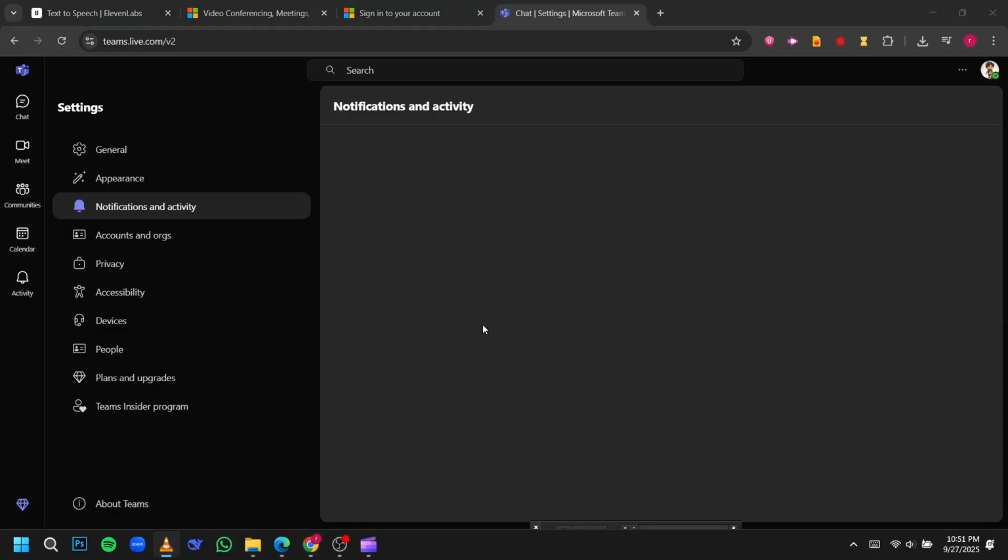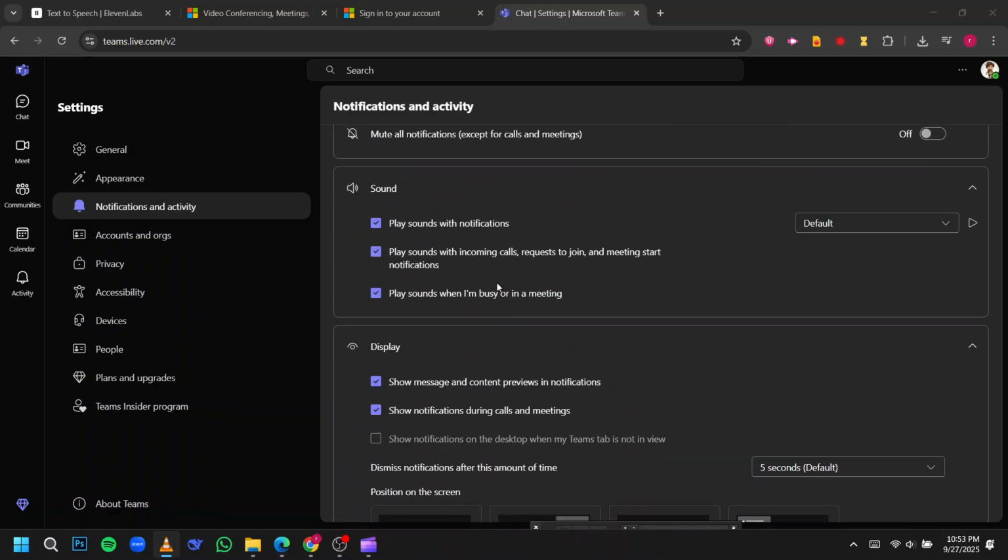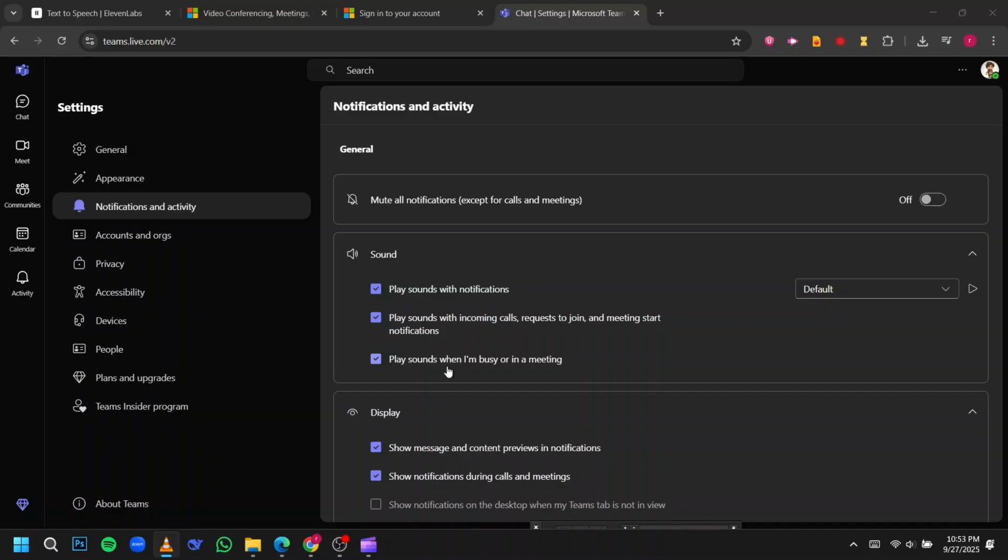In the Notifications section, you'll see different types of alerts, including chat notifications, team mentions, and banner alerts, among others. Microsoft Teams allows you to personalize these settings extensively. You can choose to be notified with a pop-up, a sound, or both.